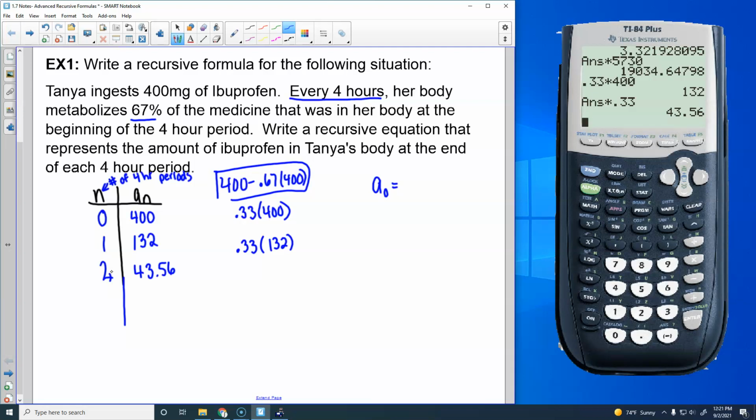though. Okay. And so, here, we got 400 for our A sub 0. And then our A sub n is going to be 0.33 times whatever was on the line before it, which is our A sub n minus 1. So this would be our recursive formula.